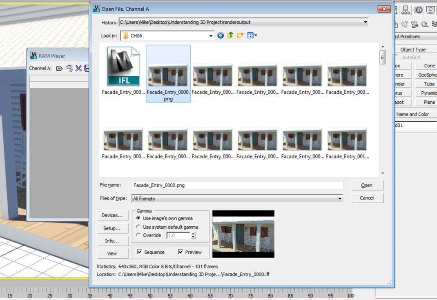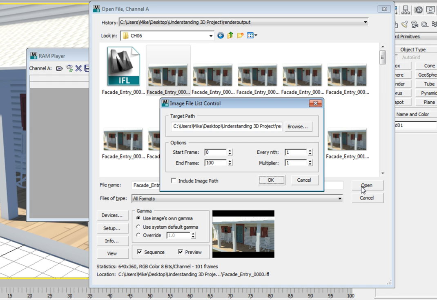The next dialog that opens will allow us to specify the location of the IFL file, which is a text file that contains the sequence of frames that is going to be loaded into the RAM player. It allows you to specify the start frame and the ending frame, as well as some other frame loading options. Click OK. Then the RAM player configuration dialog will open.